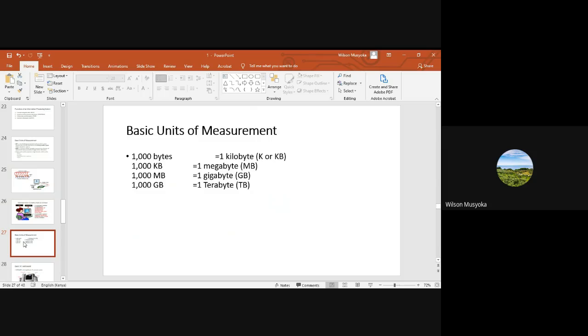Then those basic units of measurement, when you have 1,000 bytes, you form what we call a kilobyte. When you have 1,000 kilobytes, you form what we call a megabyte. When you have 1,000 megabytes, you form what we call a gigabyte. 1,000 gigabytes, they create a terabyte. Those are units of measurement or storage, because the computer also stores that data or that information. So it needs to be measured that way. So it is also part of that.